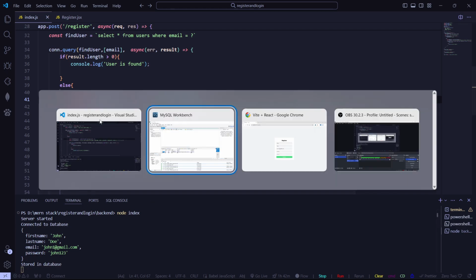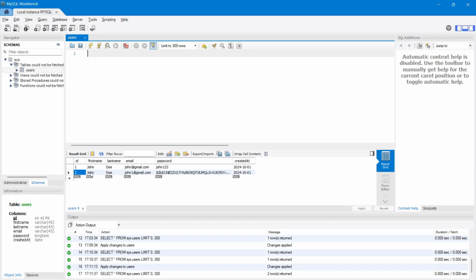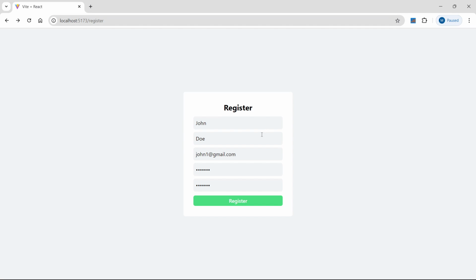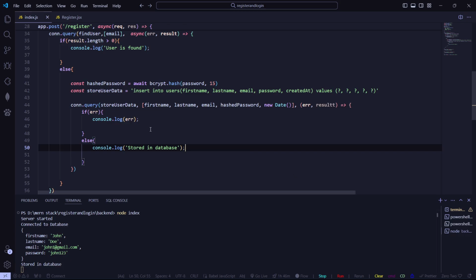Now let's go to the table, and you can see John1 is added successfully. This time john1. Okay, this is my hashed password. You can see my password is john123, the same, but this is the hashed password. Now I want a toast message when I register successfully, or if there is an error while registering. Now let's work on this.